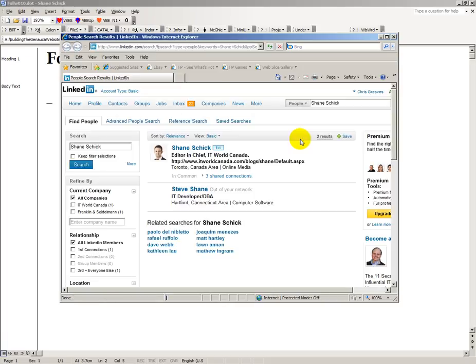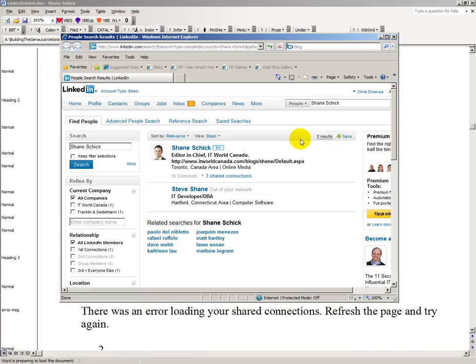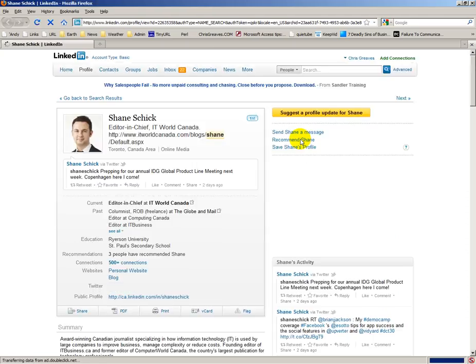It fires up Internet Explorer. It finds the first name that it comes across in my contact database, happens to be Shane Schick, who's editor-in-chief of IT World Canada. And having found Shane, it goes off to Shane's profile in LinkedIn, builds a document. I could get this printed out, print out all of the document, or print out the first page of his profile. And then it fires up the profile in the browser of my choice. The browser of my choice is Firefox.